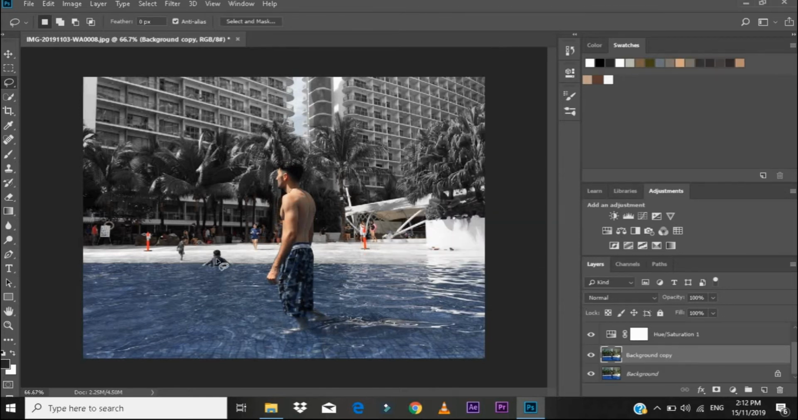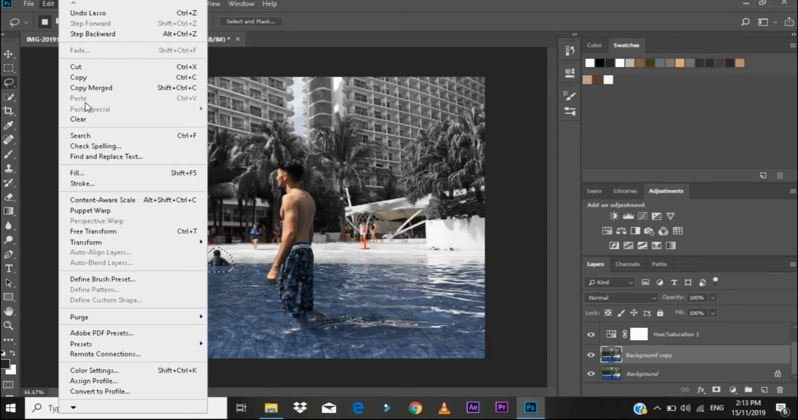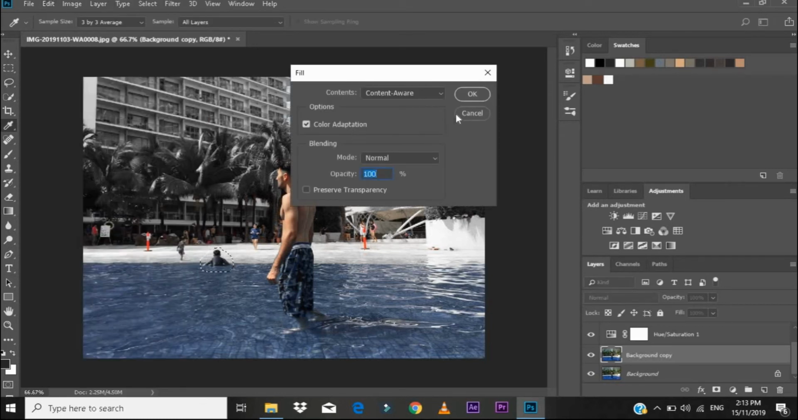And then we can remove these kites also. Make sure that it's the selected background copy. After that, what you're gonna do is make a selection on this kite. You can select any tool, but I selected the lasso tool. And after that, you will go to edit, fill, and then content aware 100%. Make sure these are the selections, and then OK.